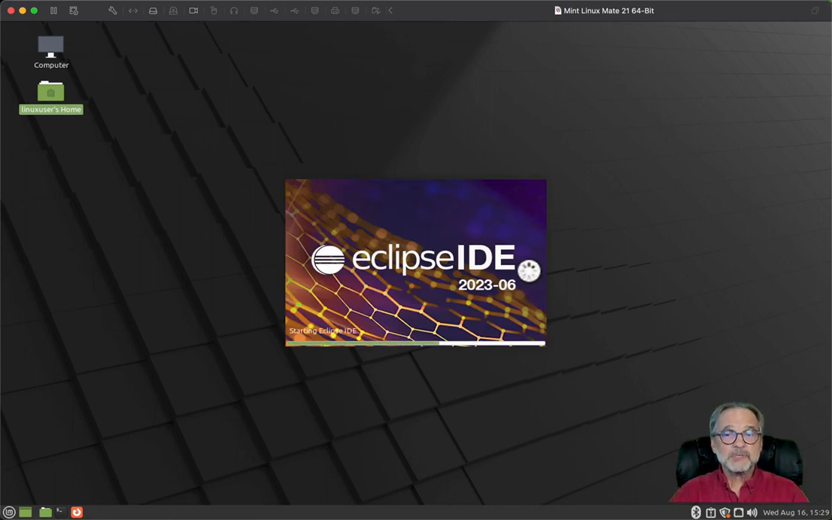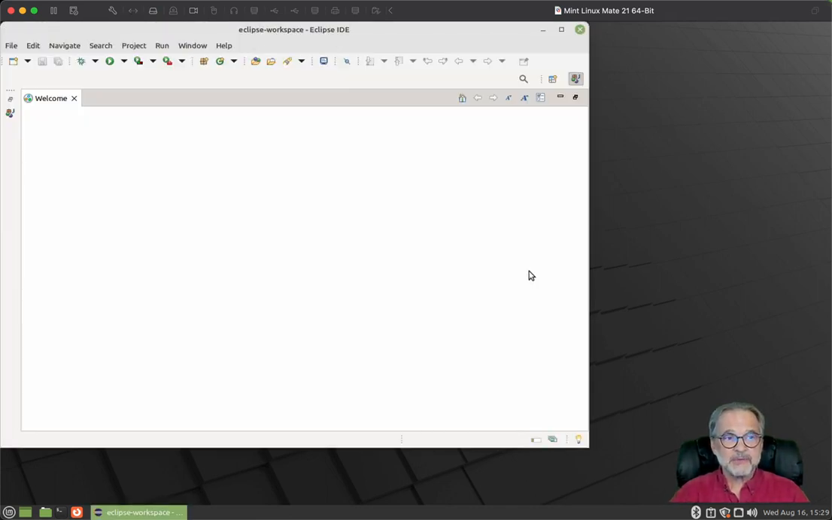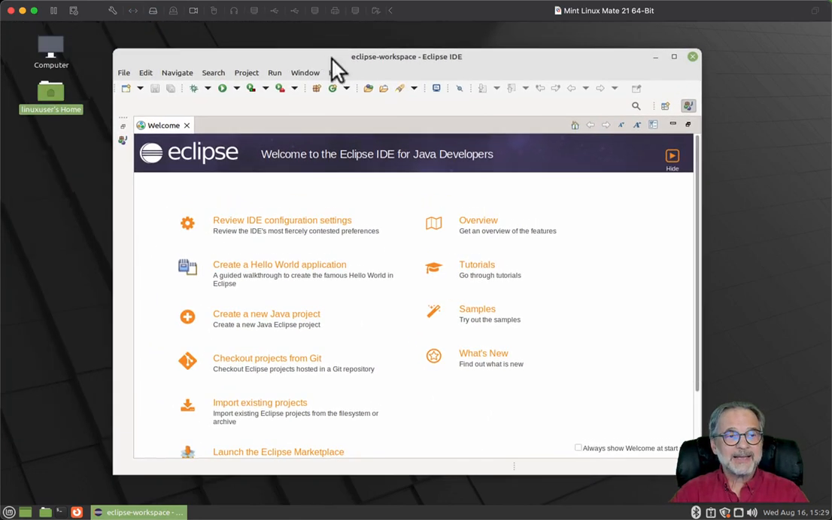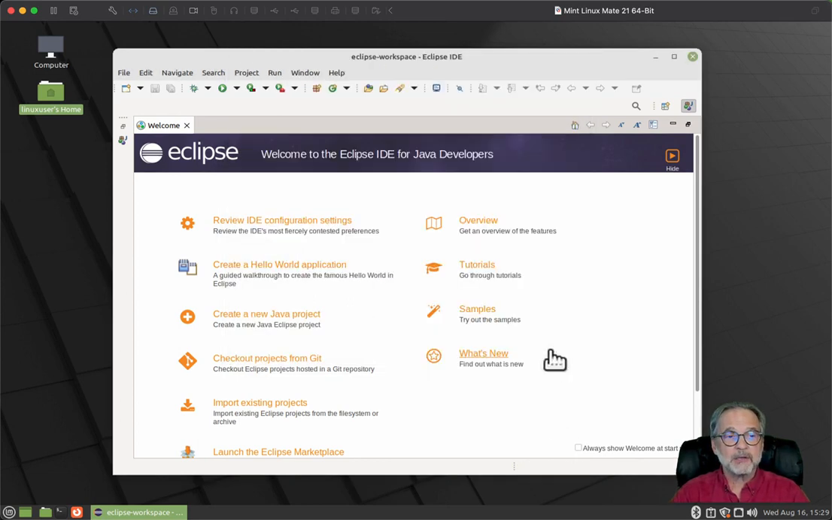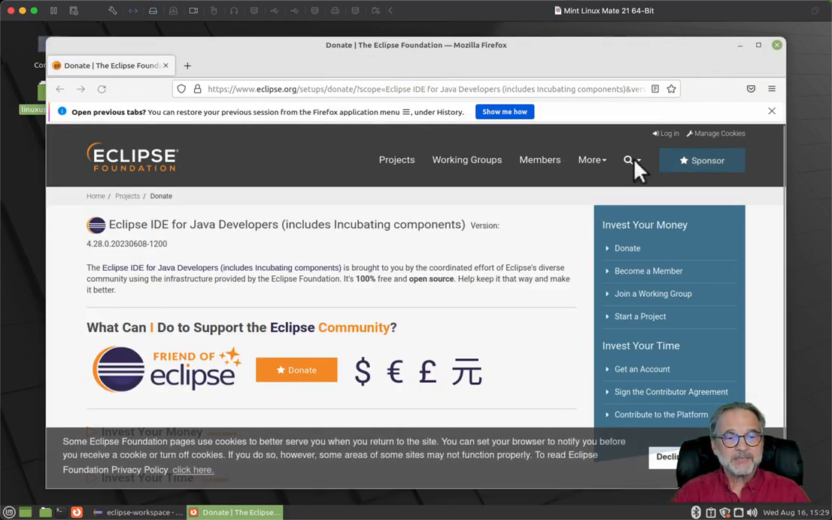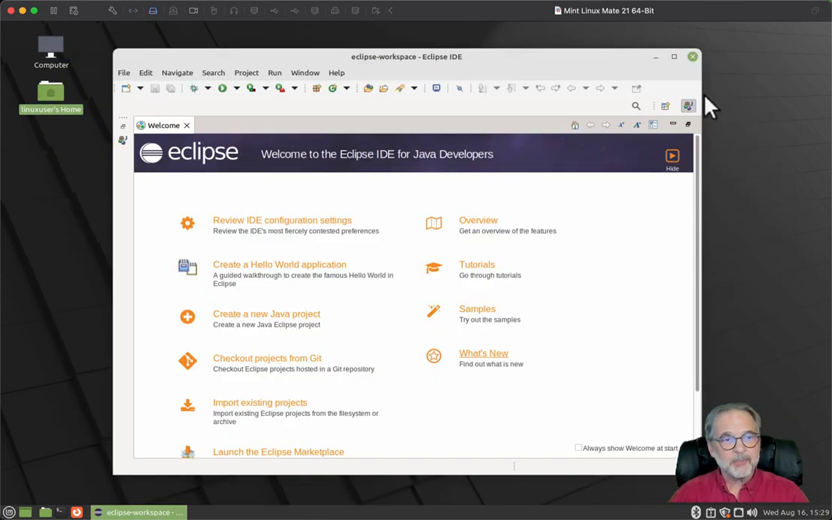Now we still have to install the C++ support, so let's do that real quick. And as I did on Windows, I'm going to go up to Window, Preferences. I'm going to turn off Always Run in Background, click Apply and Close. It asked me to donate. I already donate, but it still pesters me.